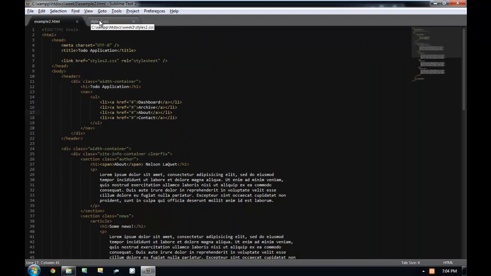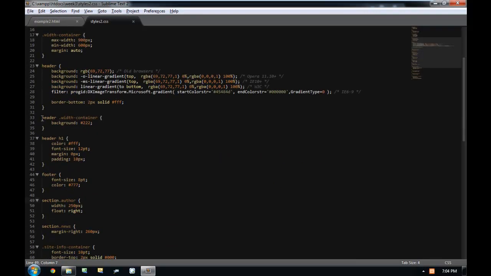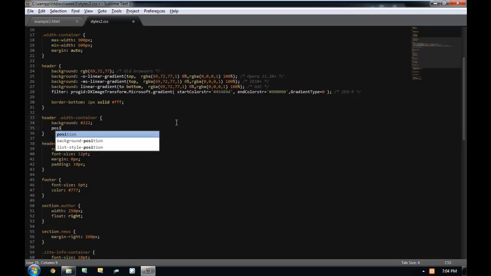The first thing I need to do is give this width container a position of relative. So how do I do that? Well, I want to select just this one width container. I don't want to select this width container. So I can go ahead and write a selector, which I think I've already written. Yep, this one right here. I want to select the width container that's inside of the header. And I'm going to give it a position of relative.